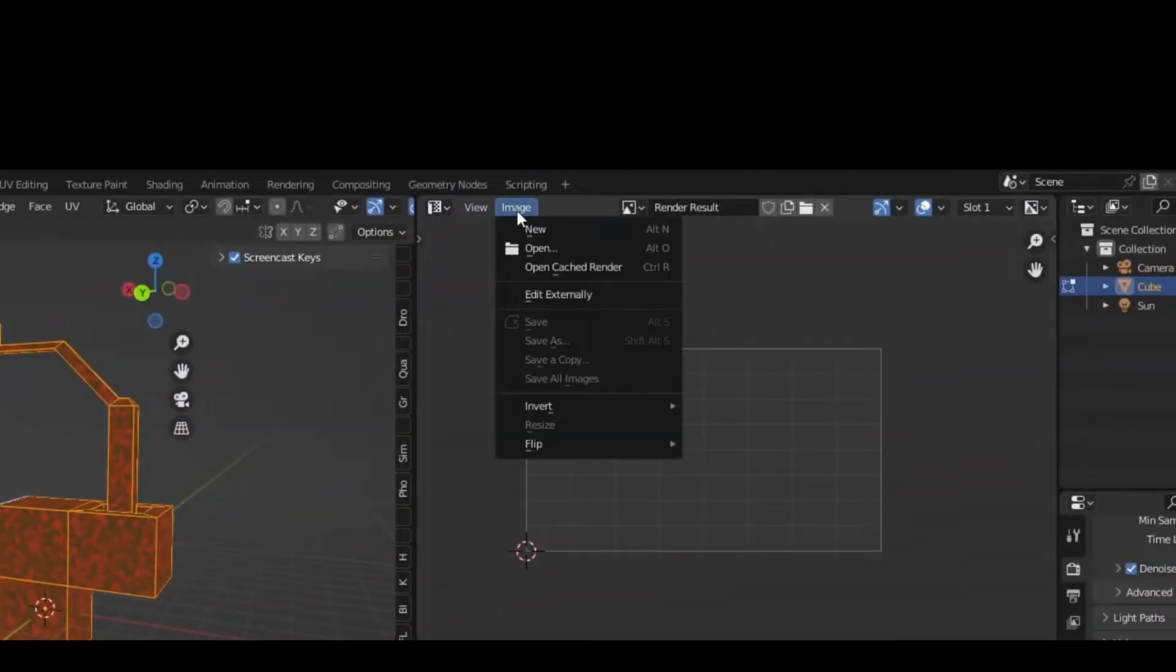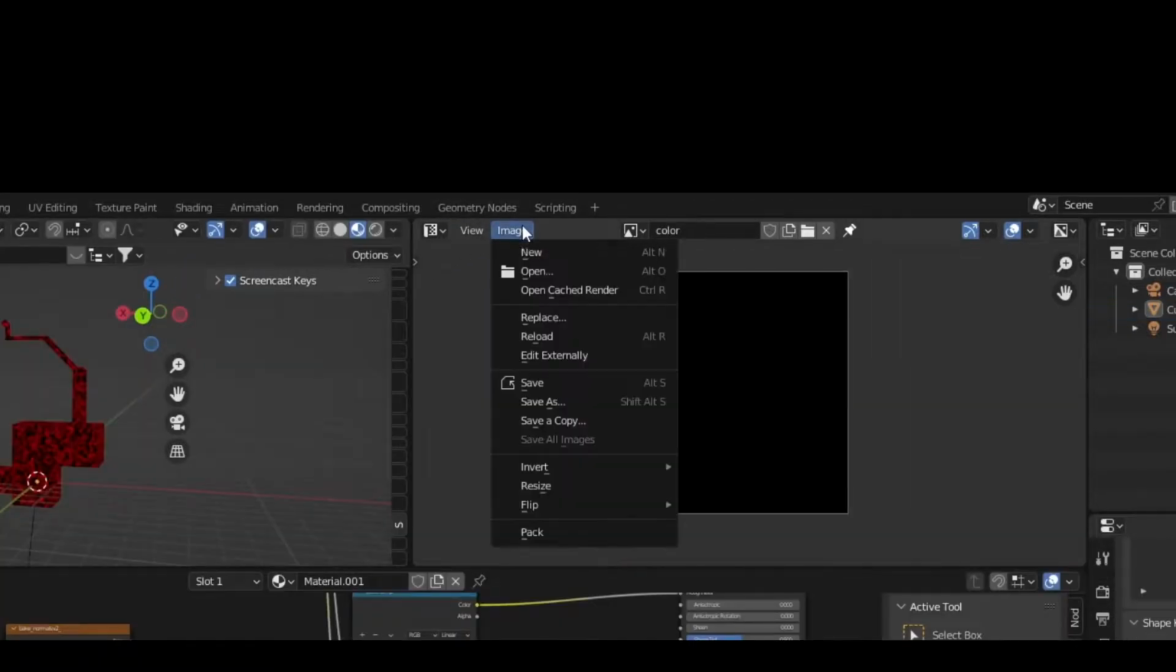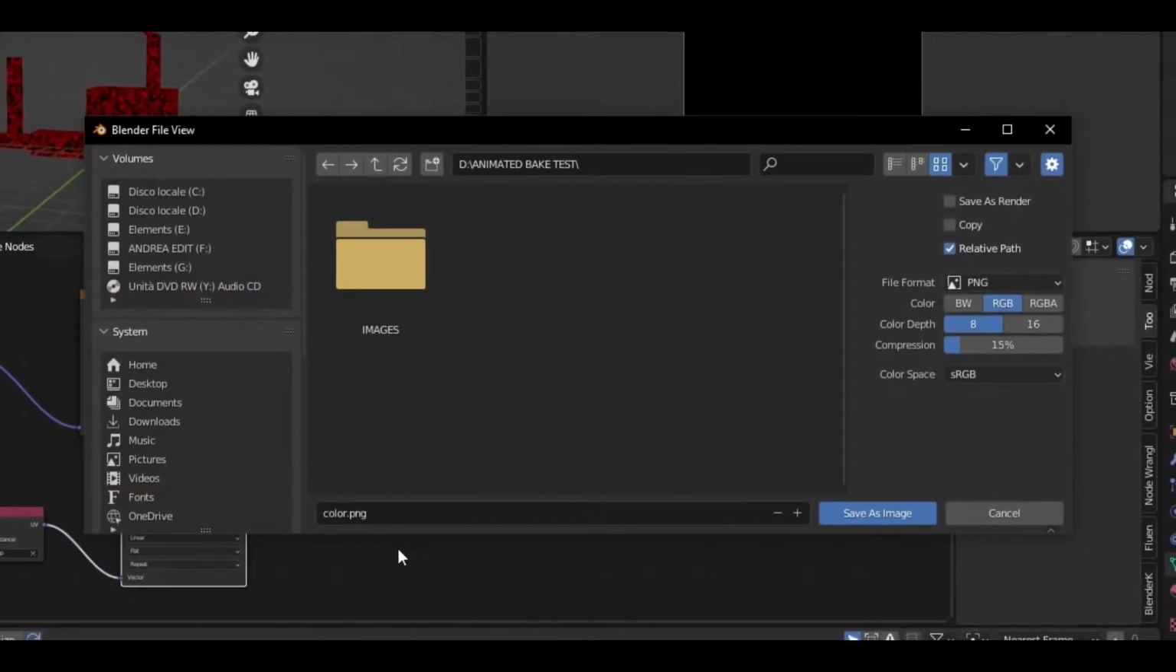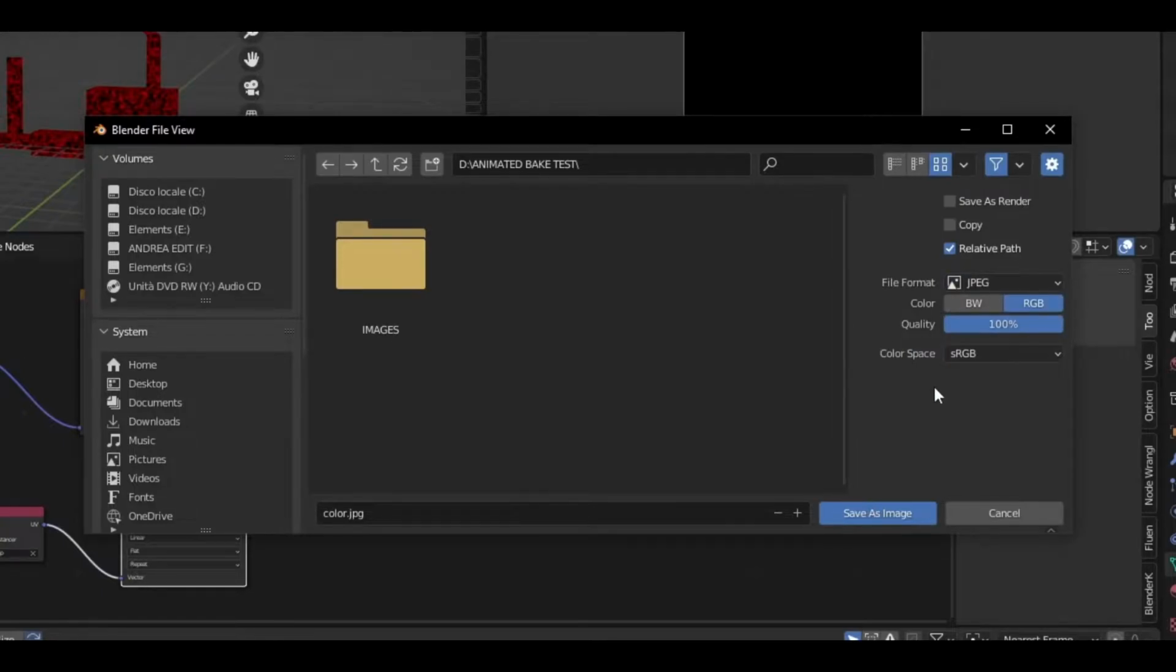Then create a new texture, set the size, set the name of the texture, and disable also the alpha channel, we don't need it. Then save the texture inside your PC and select PNG or JPEG. Make sure that the color space is sRGB for all the textures that you are going to make.